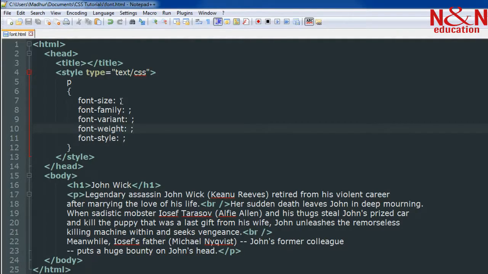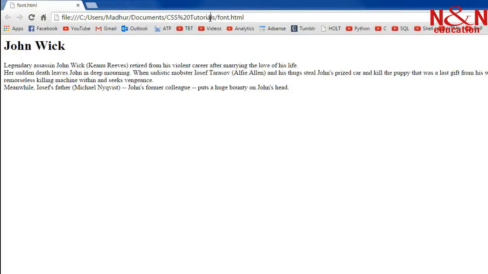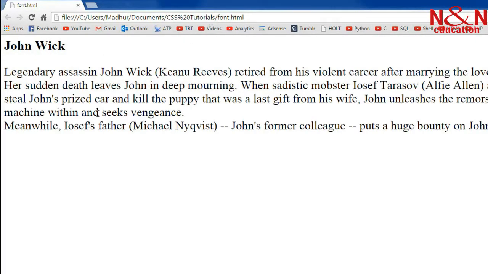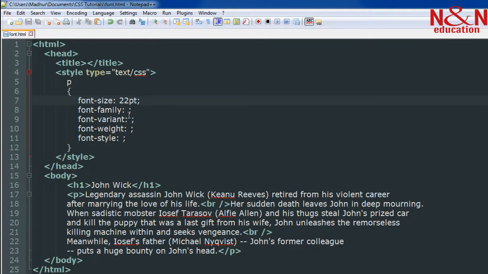So the first thing that I'll do is I'll change the size of the font. So I'll change it to 22 points. And if you remember, when we discussed measurement units, I told you that the measurement unit that's most commonly used to play with font size is the point unit, right? So that's what I'm going to use here, 22 points. Save and refresh, and this is what I see. The text is bigger.